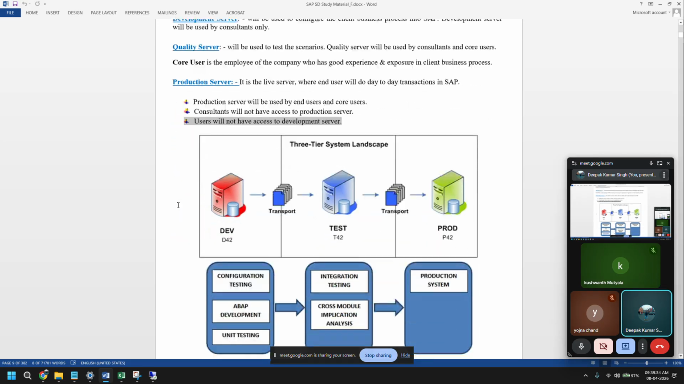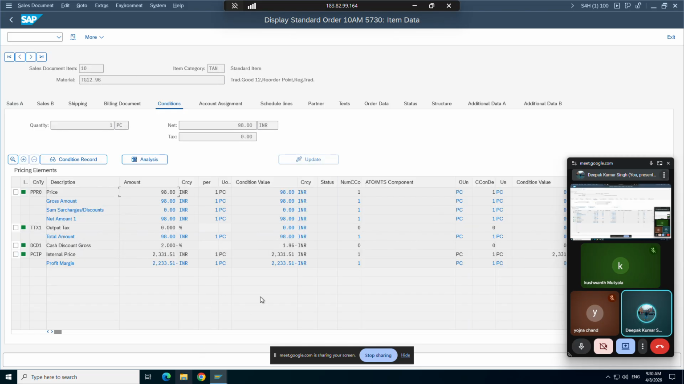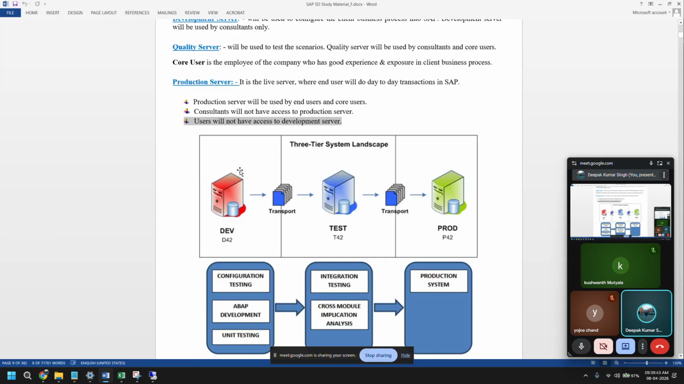Now, see, this is the development system, this is your quality, this is your production. Whatever we are using in SAP, this is development only. Even in the quality system you cannot do any configuration. Quality and production are locked for any development. Any config change, any enhancement, you cannot do in these two systems. Whatever you have to do, you have to do in the dev system only.